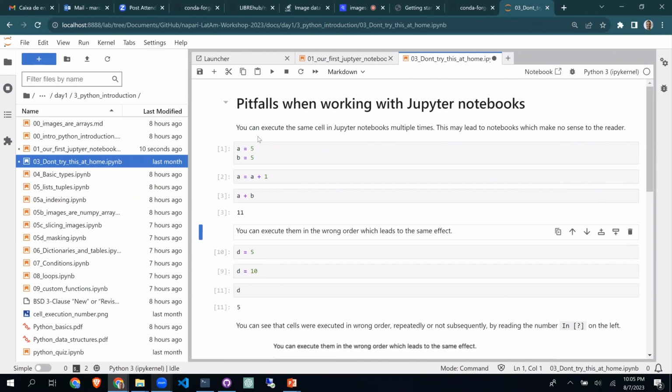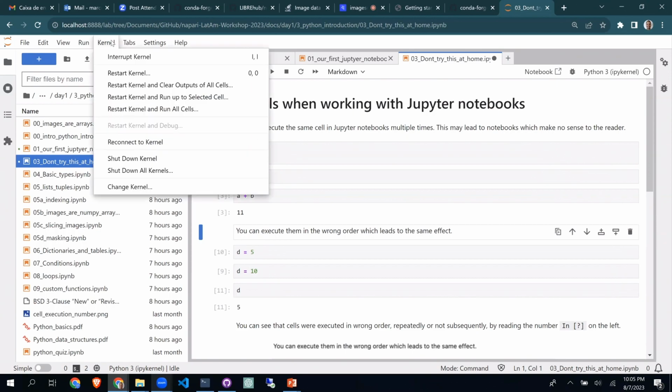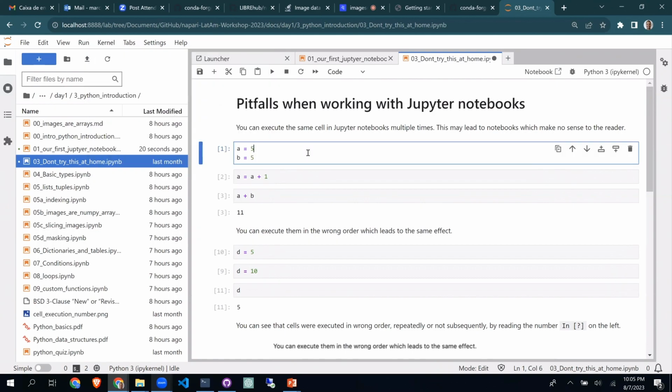So that was what I mentioned about coming here to kernel and then restart kernel and run all cells before you stop working with this notebook, so you know that it's working properly. Because I could come here and execute this cell again, or maybe I could execute this cell multiple times.